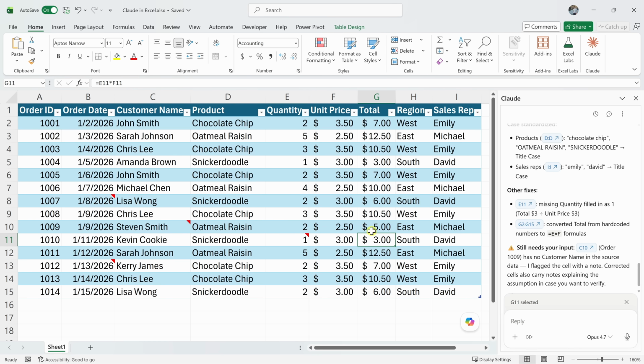Now, if I look at the total column, there's one more nice improvement. Originally, these values were hard-coded, so if I change the quantity, the total wouldn't update. But now Claude has converted this into a formula. So if I change this to, let's say, a 3, you can see the total updates automatically. I'll change that back to a 2. Now that the data is all cleaned up, let's take a look at the formulas.